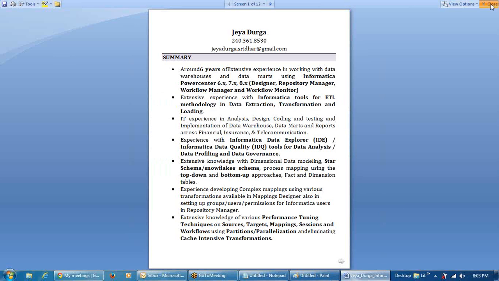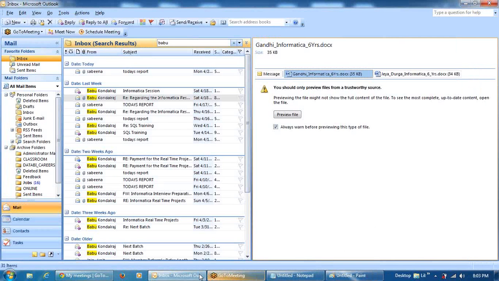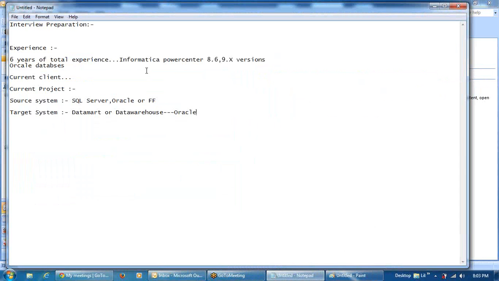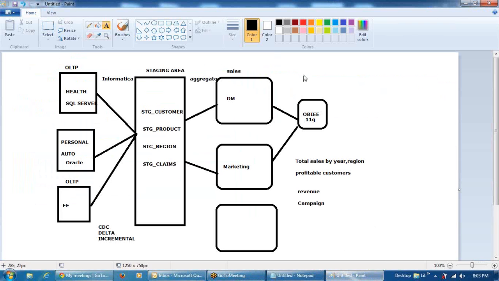Okay, that's fine. Whatever it is, you just need to know the terminology when you're explaining, so that you won't have a tough time. So that's how we mentioned the architecture of the project.